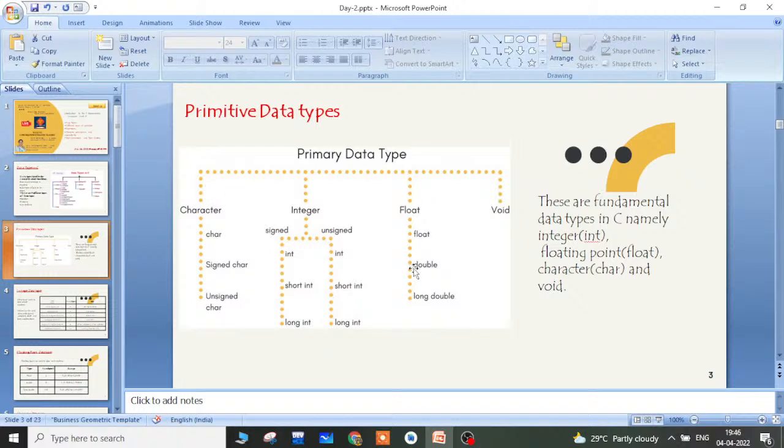In this diagram, we can find that the character can be taken in three different representations: char, signed char and unsigned char.